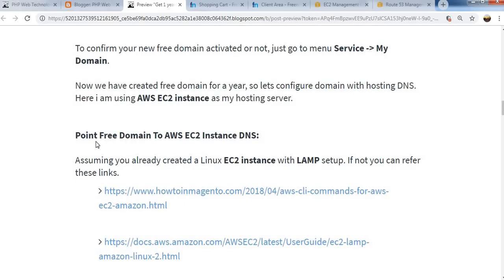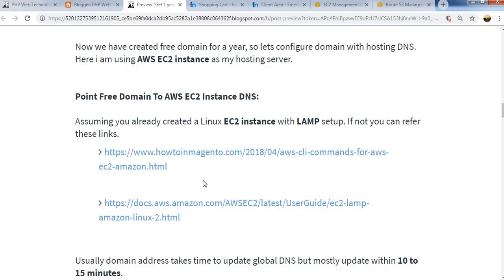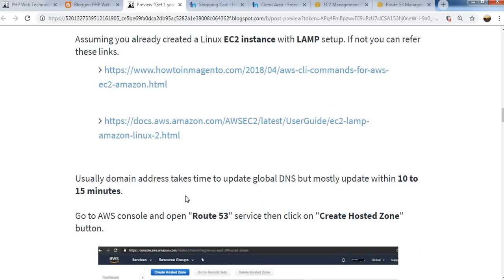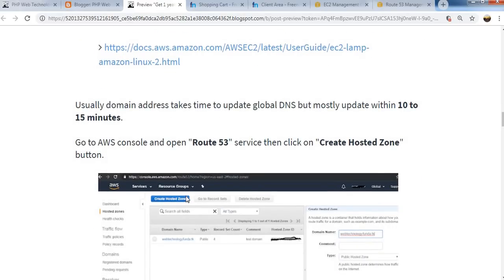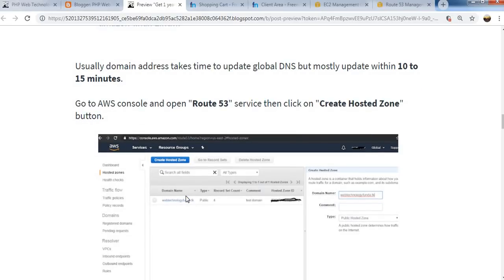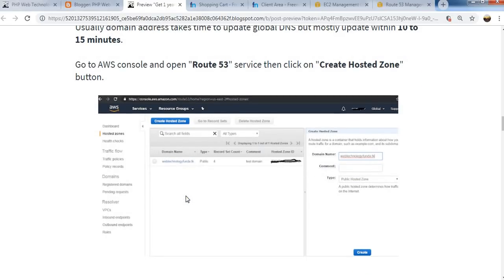And now it's time to point the free domain to our AWS EC2 instance DNS. I'm assuming here you have installed a Linux EC2 instance with the LAMP setup. You can go through these links. And we will use Route 53 to create the DNS for the new domain. So let's go to it.